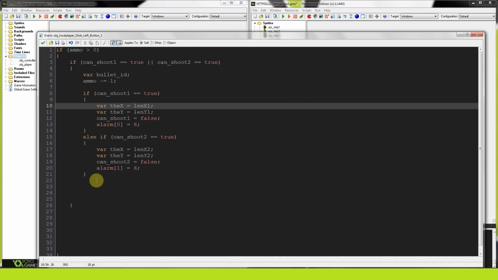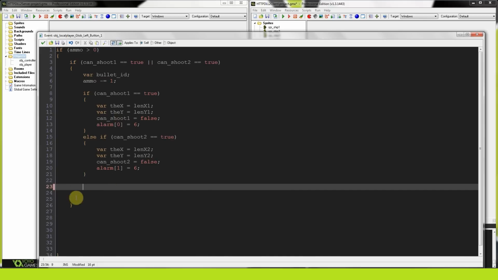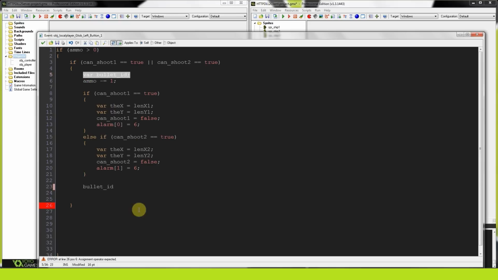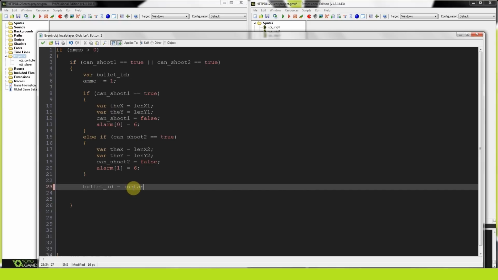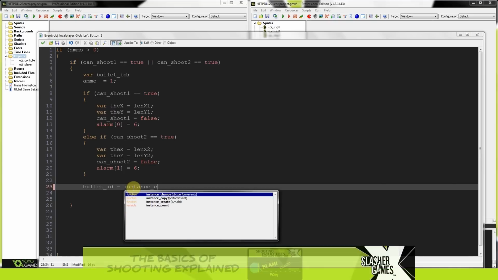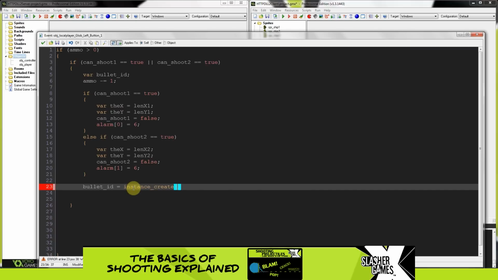So once we've done all that, over here, see, this is the common code that's going to be common to pretty much every gun that our ship has. We're going to be actually creating this bullet now. So here we say bullet ID, that's the temporary variable created right in the beginning, equals instance create. There we go. So now we need our X and Y. This has to be depending on our angles and stuff.